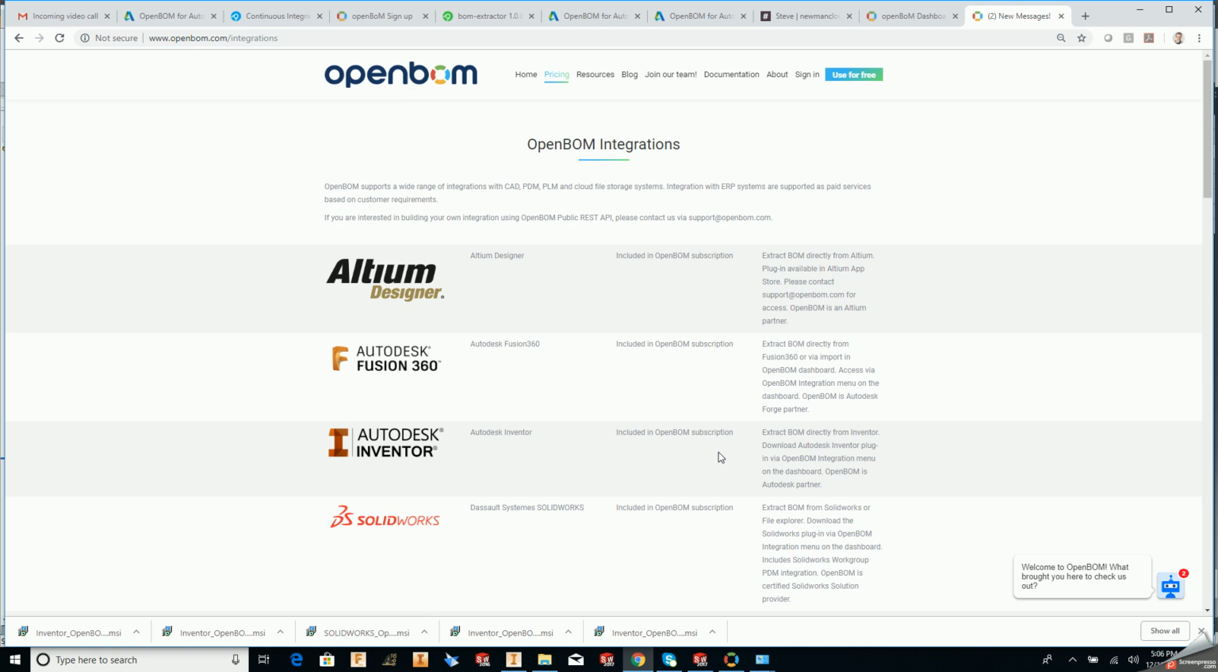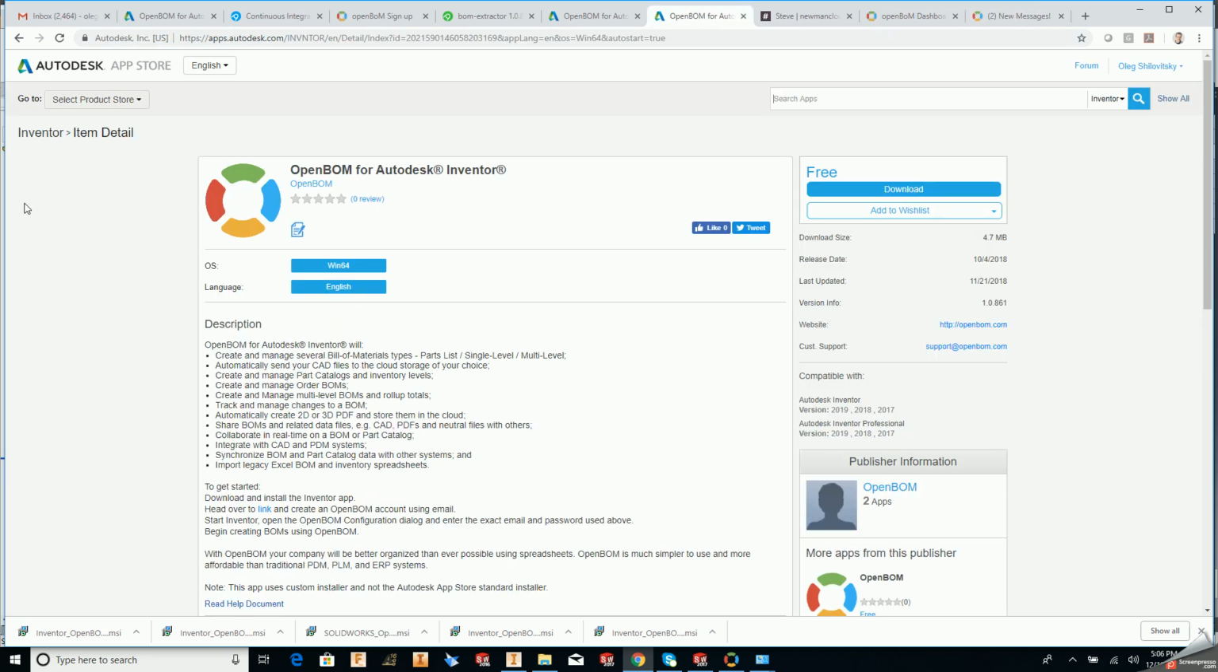So let's switch gears and go to the integration. The first integration that I'm going to show is the integration with Autodesk Inventor. Now, Autodesk Inventor integration is available through the Autodesk App Store. It's very easy: just Google Autodesk App Store Inventor OpenBOM, and you will get this integration.